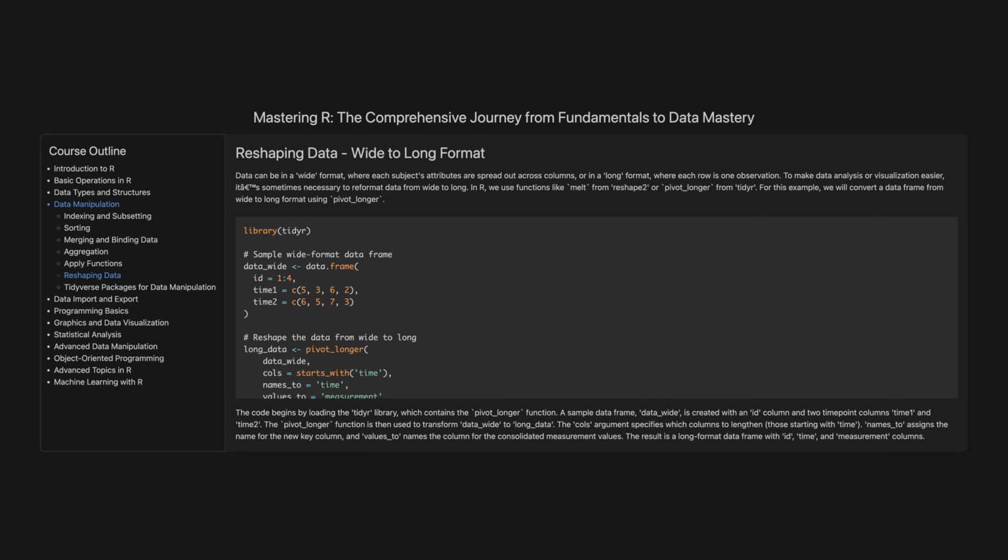The code begins by loading the tidyr library, which contains the pivot_longer function. A sample data frame, data_wide, is created with an ID column and two time point columns, time1 and time2. The pivot_longer function is then used to transform data_wide to data_long. The cols argument specifies which columns to lengthen, those starting with time. names_to assigns the name for the new key column, and values_to names the column for the consolidated measurement values. The result is a long format data frame with ID, time, and measurement columns.